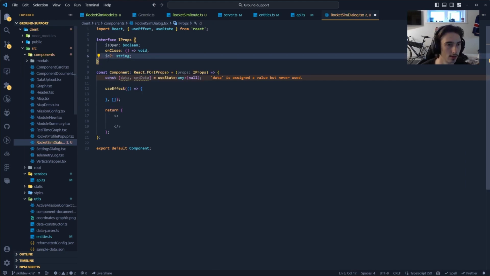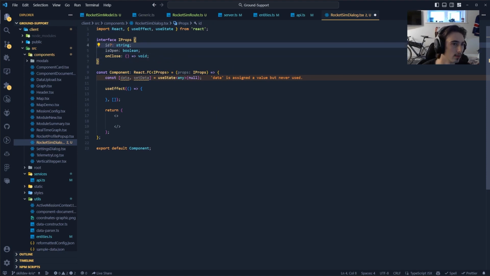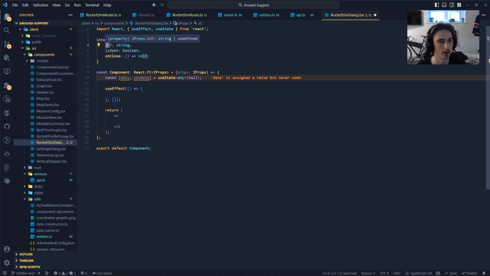This little question mark here means it is not required. So this ID, if we're given this ID, then we will populate the data on the dialog and update it. This will allow editing in the same component, so we don't have to make another component just for editing.